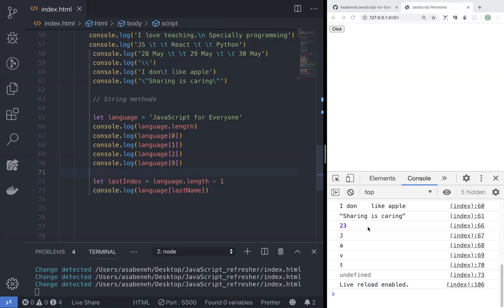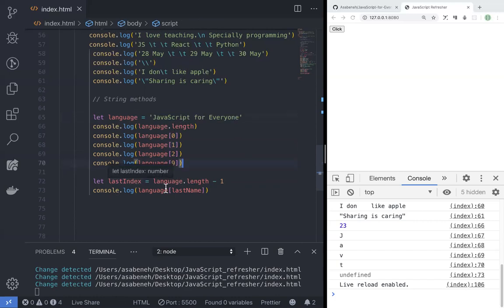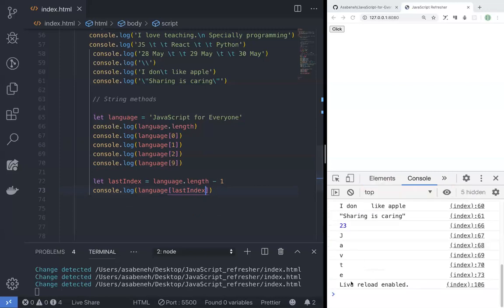Great. Let me debug here. As you can see now, the value is undefined, but I was expecting E. Okay, the reason is, have you seen? It's lastIndex, not last. Okay, as you can see, I was expecting E and I got E, so I'm happy.